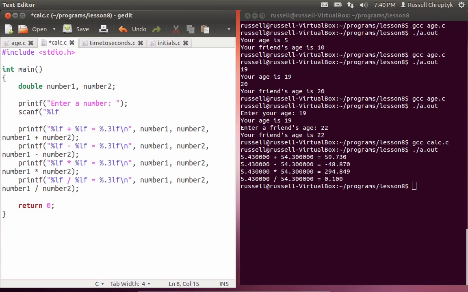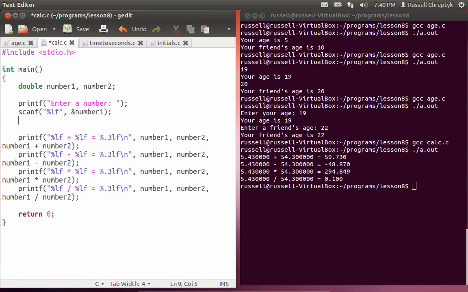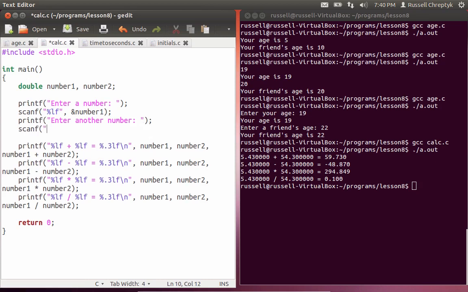This tells the computer to wait for a long float type. Now if they don't enter a decimal point, that's okay too. It will convert it to 5.0, for example, if they entered just 5 without a decimal point. Then we finish it off and store it in number 1. And then we'll say printf enter another number, and we'll accept our number 2.